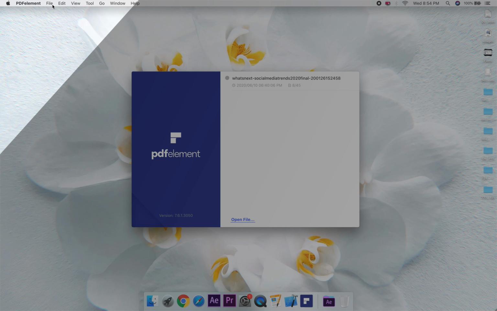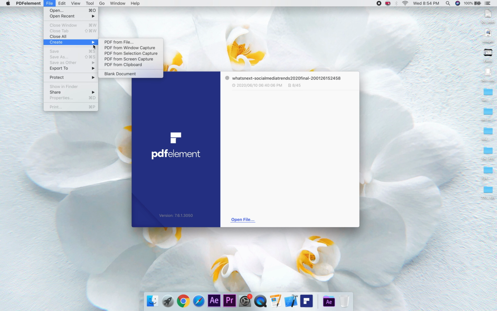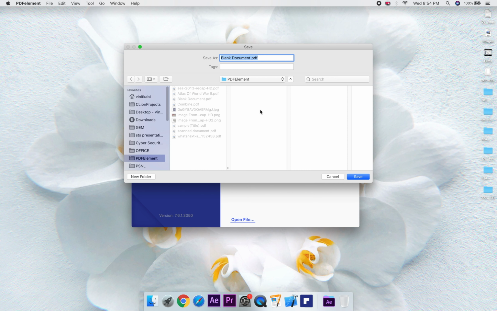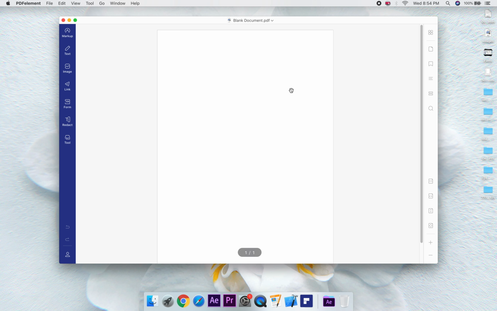To create a new PDF file, you go to File and choose Create. Here you have multiple options. You can create PDF from an existing file or from various other sources. Alternatively, you can also choose a blank document to start from scratch. Now you can add text, images, links, etc.